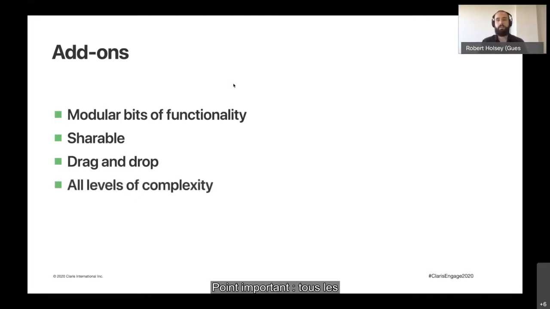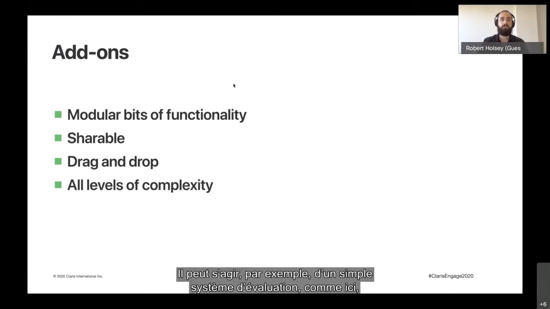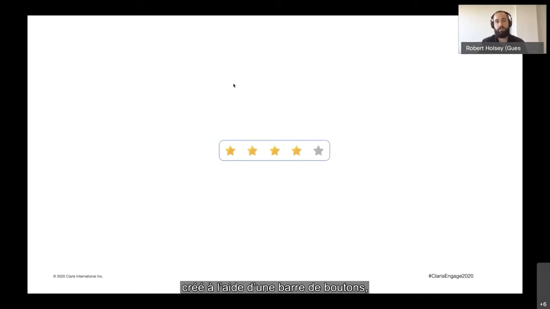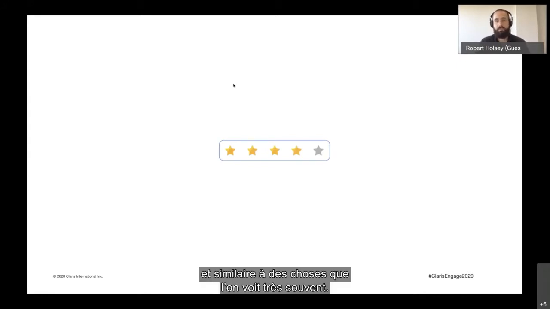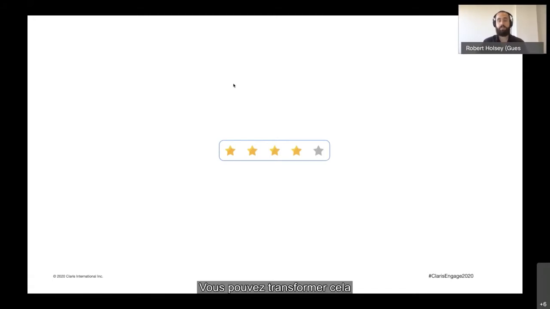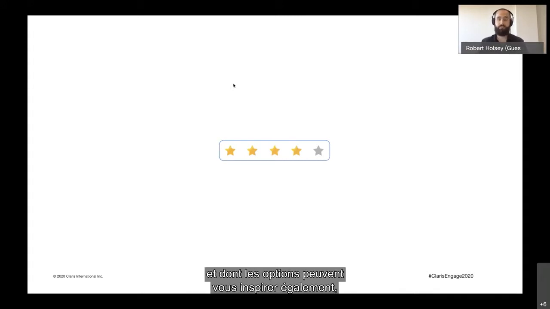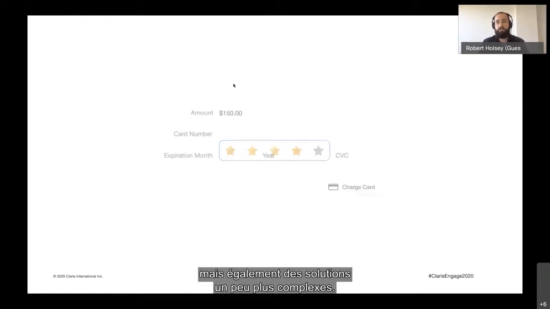Behind the scenes, we're doing the heavy lifting, inserting any schema, scripts, layouts that are necessary. And it's really important to keep in mind that these come in all levels of complexity, right? So it could be things as simple as a star rating system that we've built with a button bar. You know, we've all built something like this countless times. Now this can be turned into an add-on that we can just simply drag and drop into our app. Maybe there's other similar star rating systems around the marketplace that have more bells and whistles that we can leverage as well.